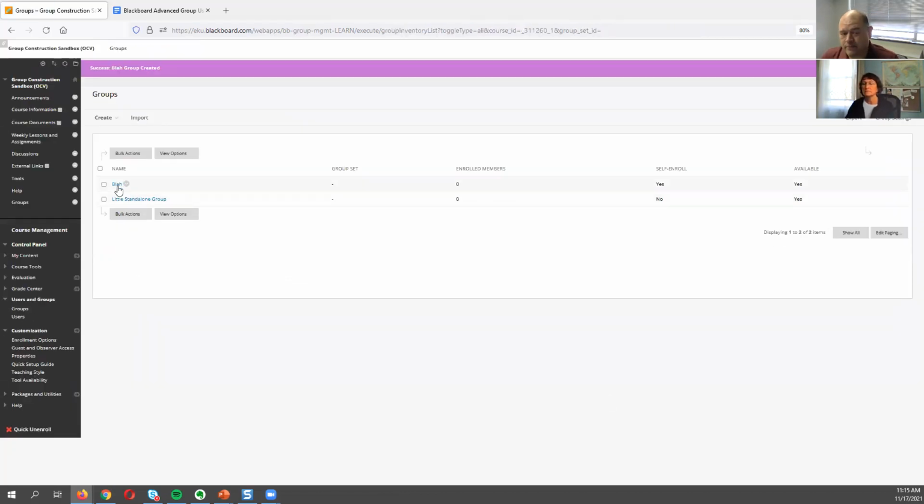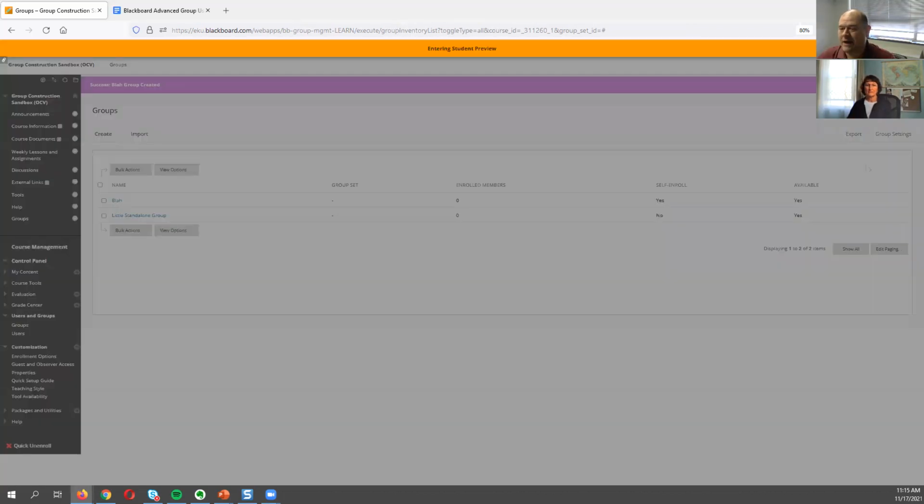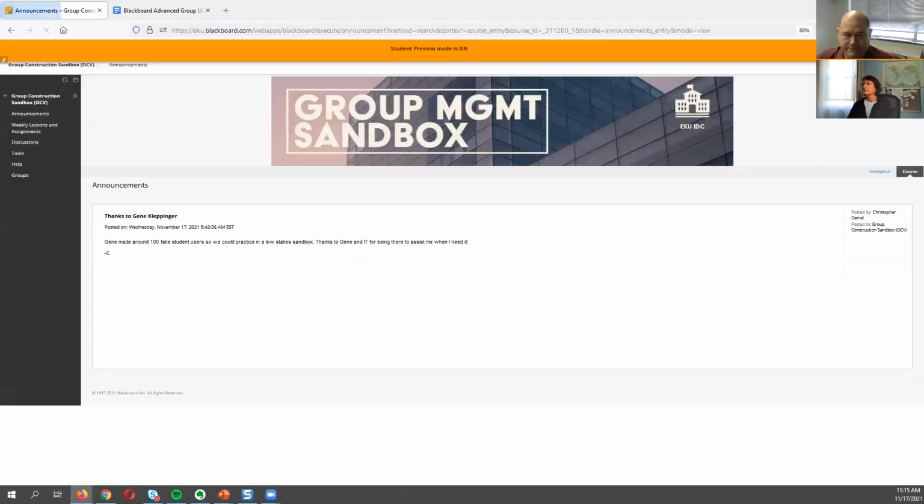And so this self-select group is created. There's nothing that really indicates that it is self-enroll, except over here in this column, you'll see self-enroll. Now, what I'm going to do is hit this enter student preview button right here, in the upper right corner of the screen. It looks like a little hurricane, or a dot with two circular arrows surrounding it. I'm going to click that so I can be a pretend student for just a second.